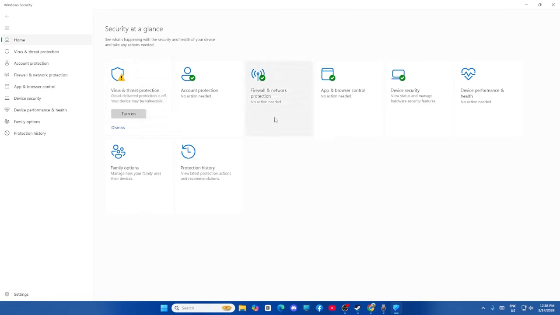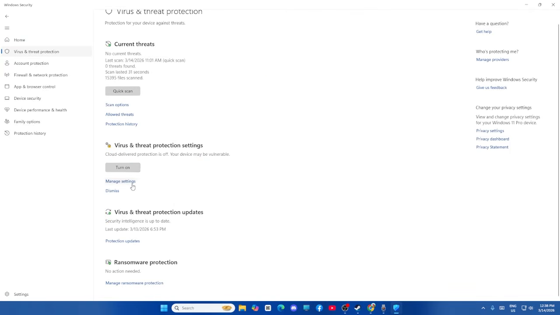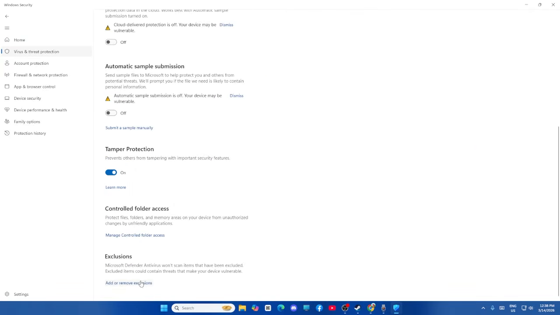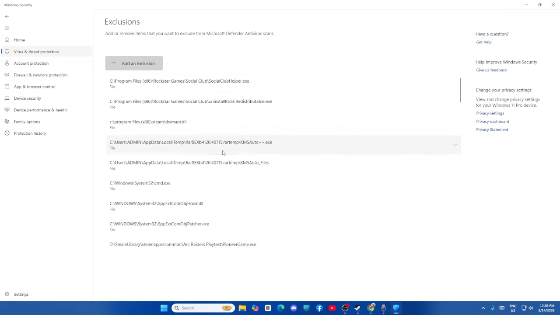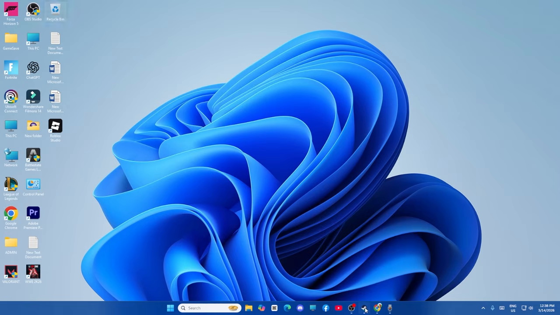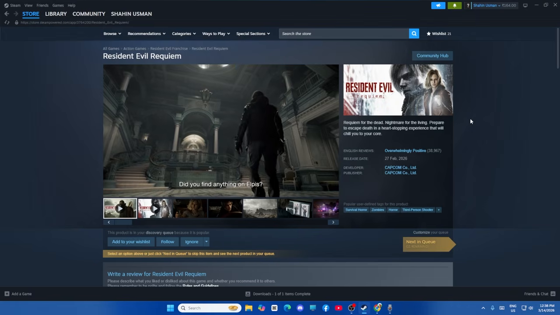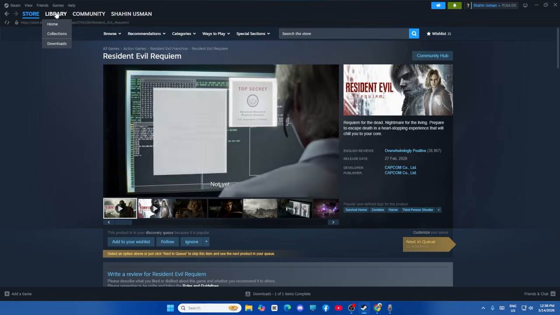Now from here, what you need to do is click on virus and threat protection, scroll down to manage settings, add or remove exclusion, go for yes. You need to add the game.exe here. Once you add the game.exe, we can close this and go back and check with the game. Still, if you're having the trouble, go to the library.